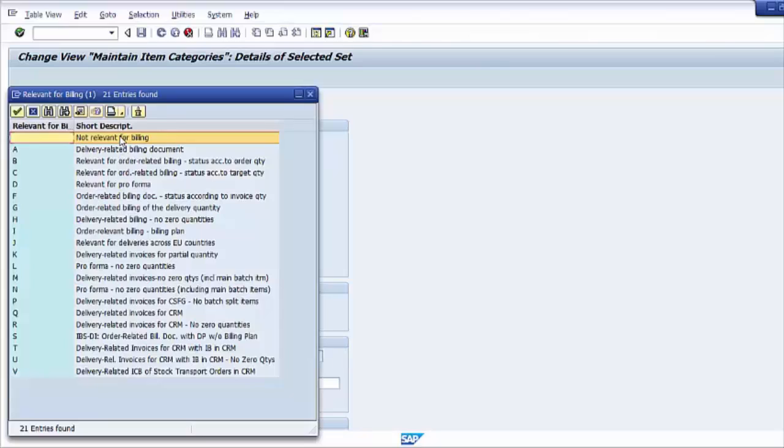B for configuring the item category relevant for order-related billing, A for delivery-related billing, D for pro forma billing, I for billing plan relevant billing. And we can leave this field blank to configure our item category as not relevant for billing. We will choose A for delivery-related billing.